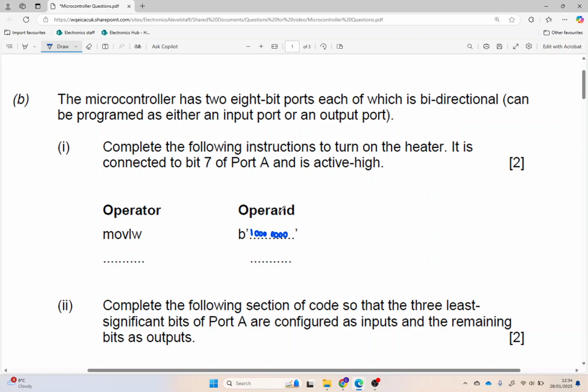And then what do we do with that value that's in the working register? Well, we need to take the value in the working register and put it in port A's file register. So looking on the instruction sheet, we need to use the mov command and move from the working to a file register. Which file register? Well, it is port A's file register, making sure that we write in capitals there.